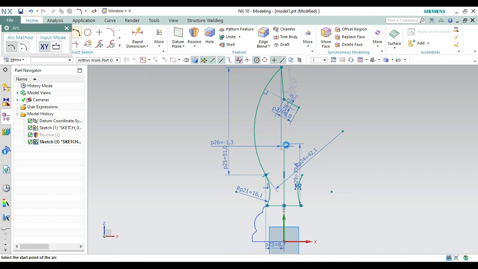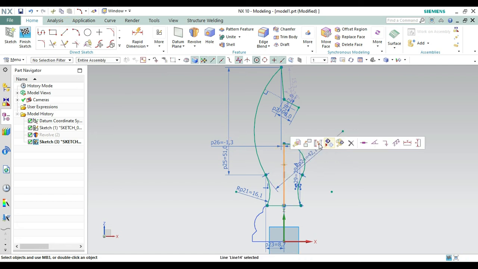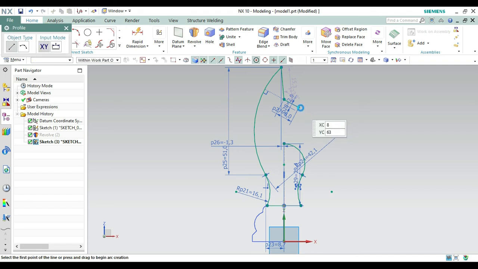From here, going on the arc command, taking this as a first point and this as a second point, we have to go tangent like this one. And again, convert this line to a reference, because we have used this as a reference point. Now taking the end point of this line, we have to go perpendicular with some length. Let's take 18.